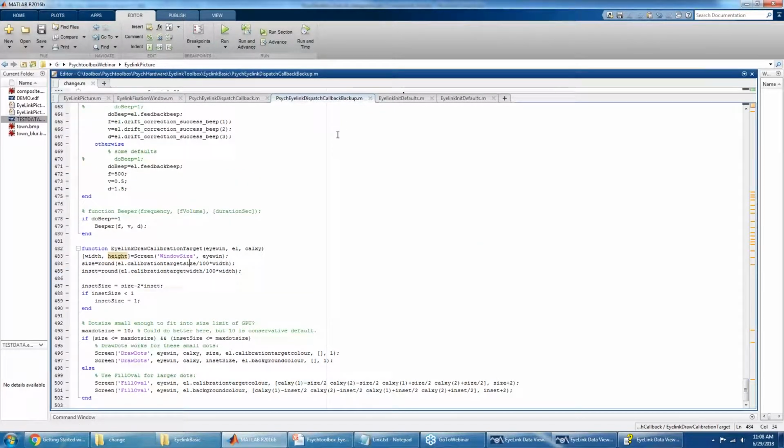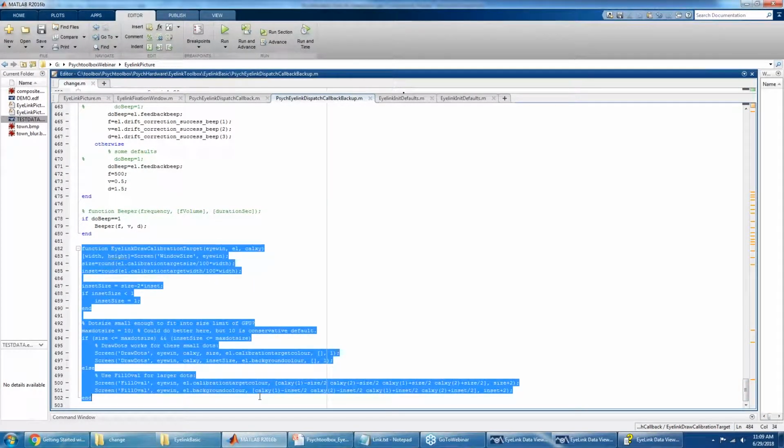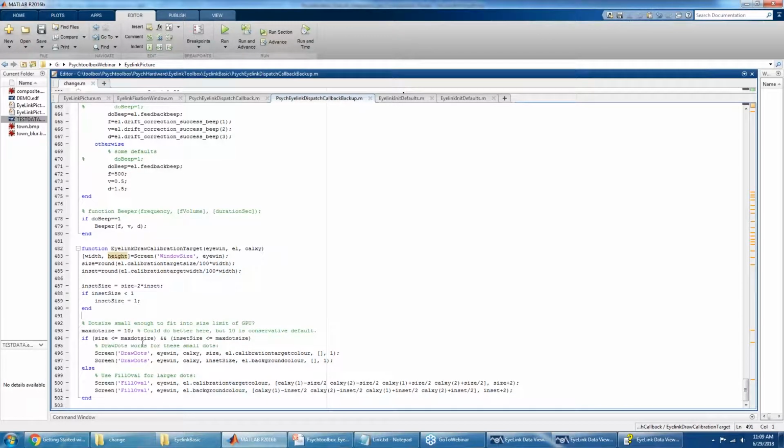Psych EyeLink dispatch callback. If we scroll all the way to the bottom, you're going to see this function called EyeLink draw calibration target. You can see this just uses normal Psychtoolbox commands to draw the target at the location specified by this little 2-item array, which is just X and Y position. X is 1 and Y is 2.